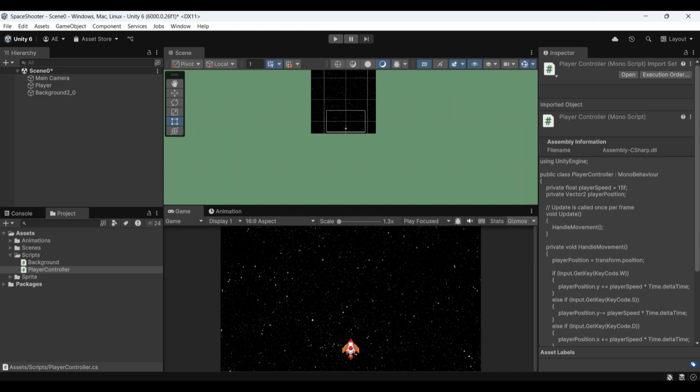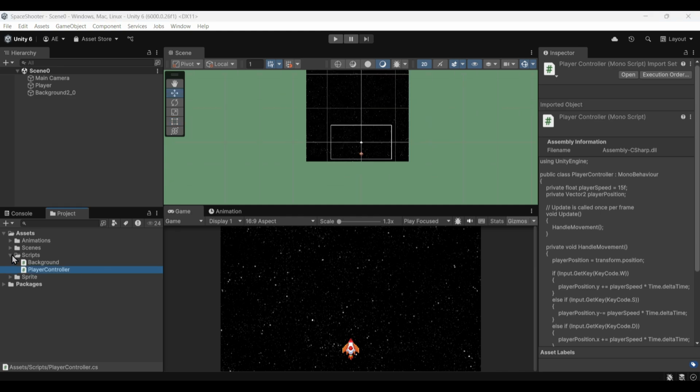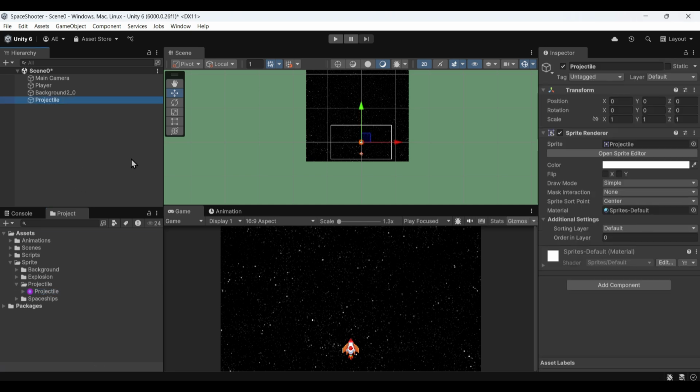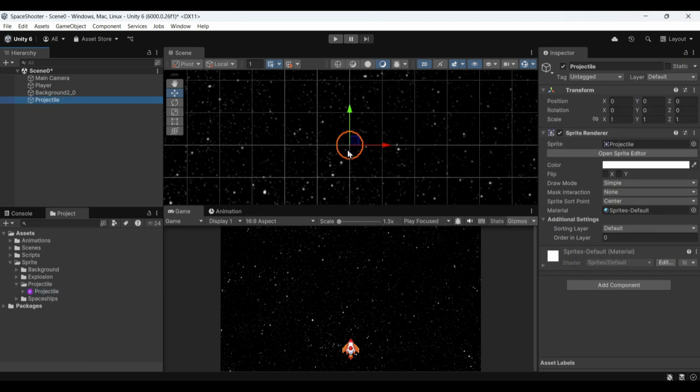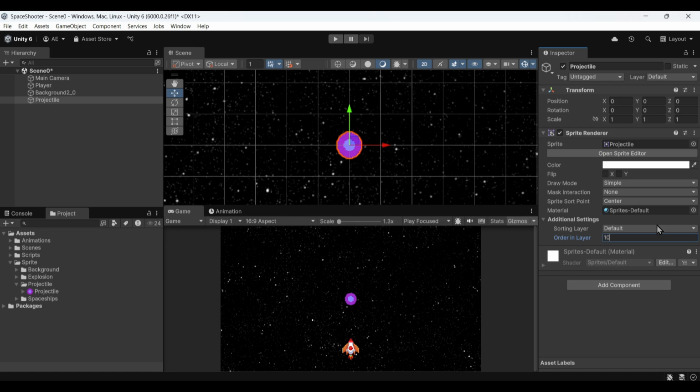Now, we'll make the player shoot projectiles by pressing the spacebar. First, drag and drop the projectile sprite into the hierarchy. We'll change the order in layer value to something higher to make it visible.